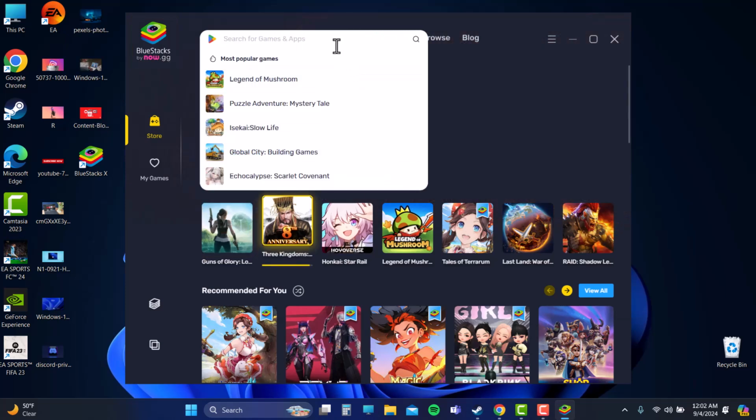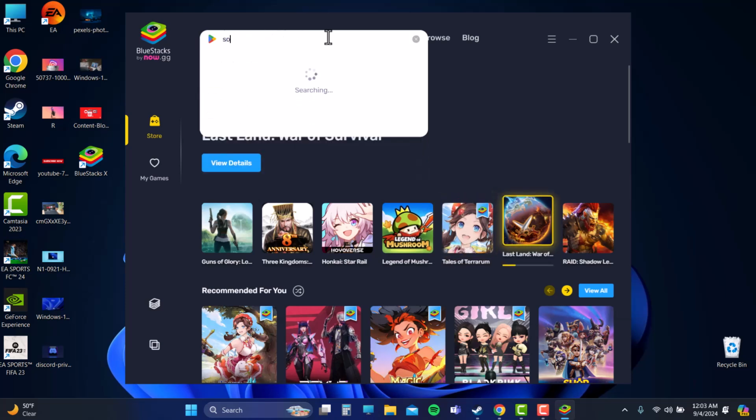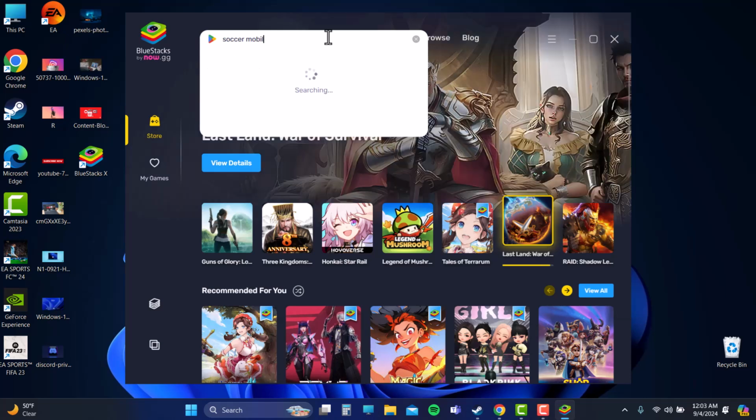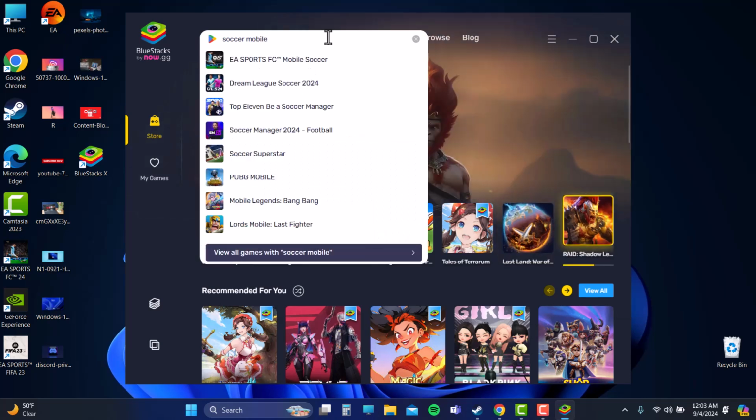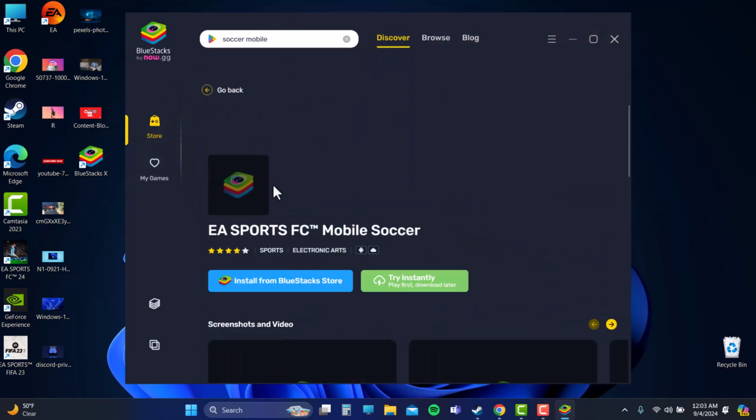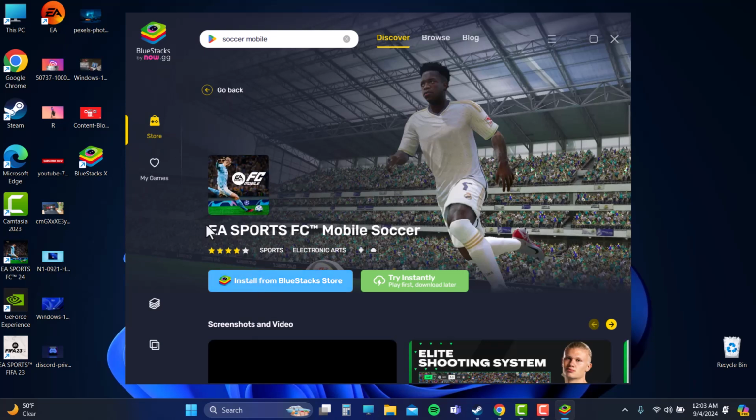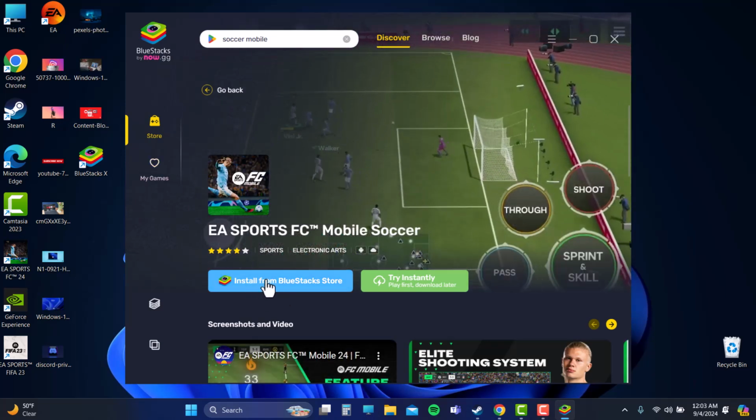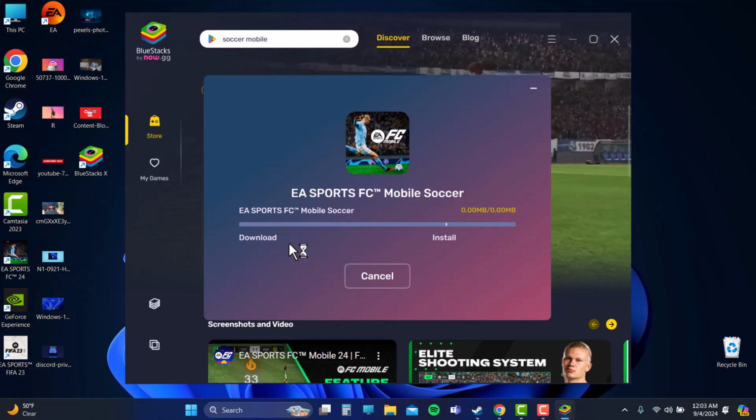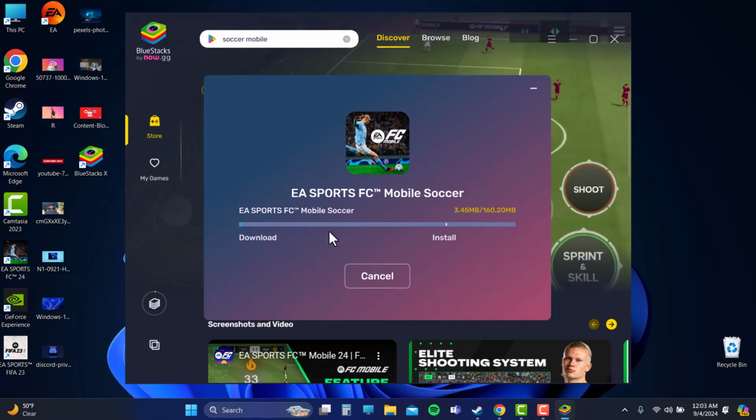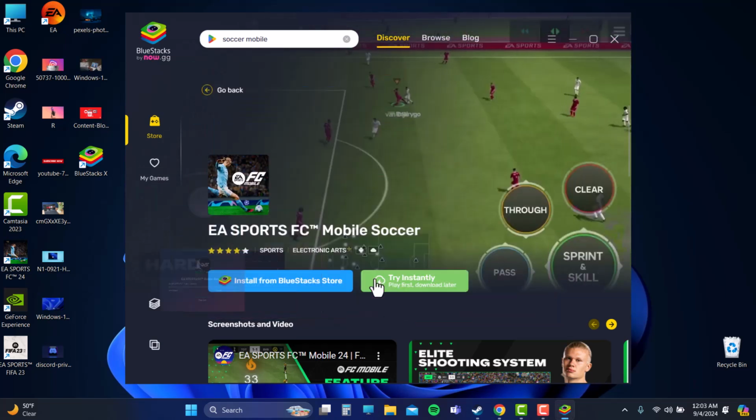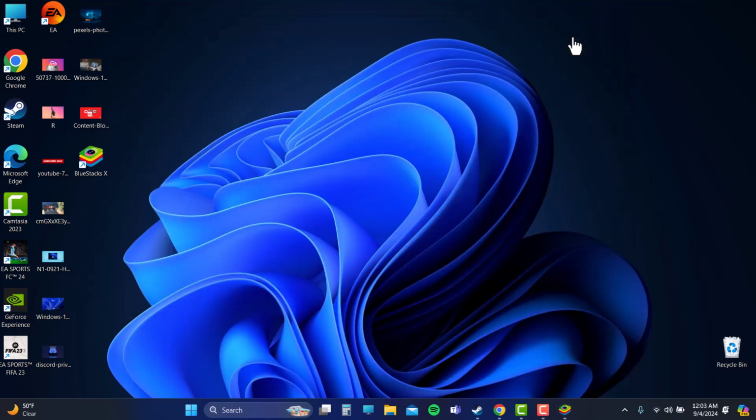So for example, we're gonna look for a famous game like soccer game, and here is the game. All you have to do is click install from Bluestacks store and then wait.